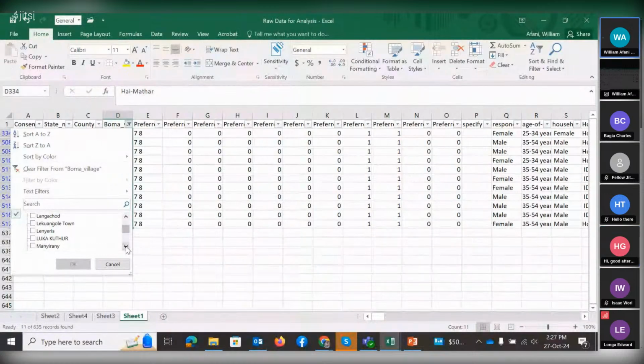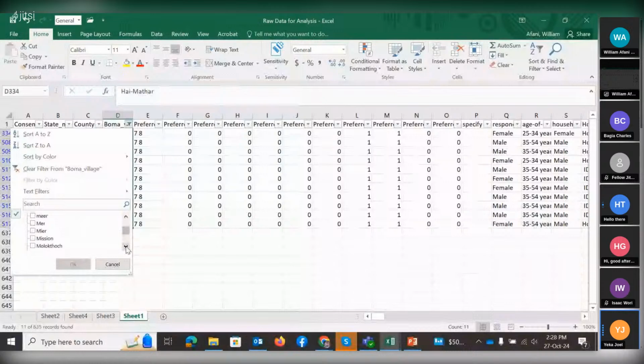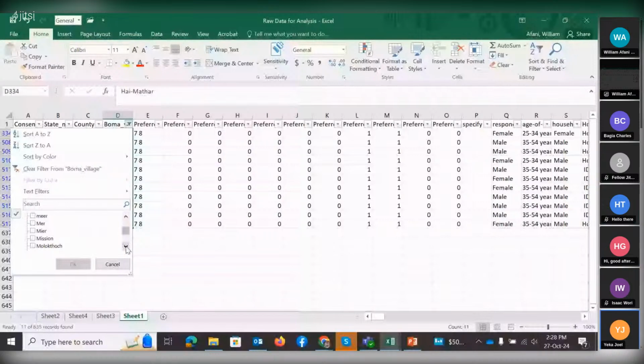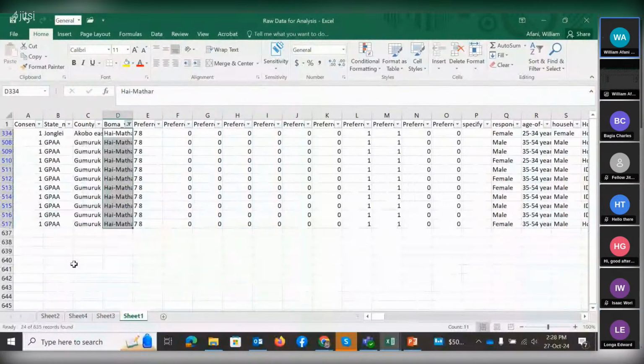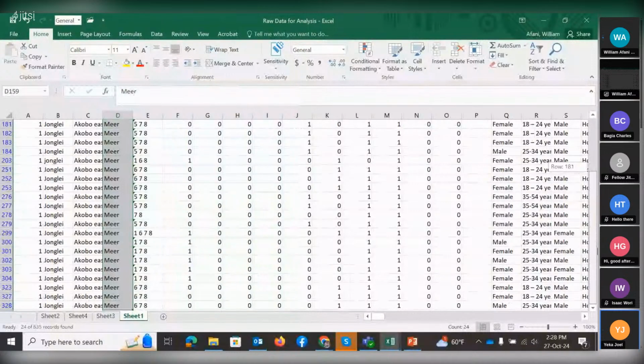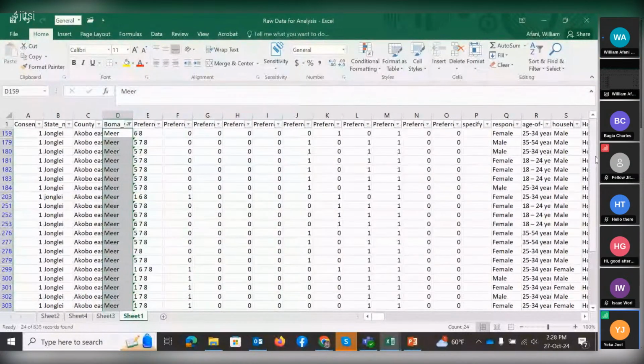Have you seen something here? Mer and Mera. Is it the same place? There are 3 actually: Mer, Mera, and then Mira. Are these the same places, or spelling? You also select them. I will go with Mera. 24 entries, you see? So if you don't clean your data well, you will not have the information you're looking for. It takes a lot of time.